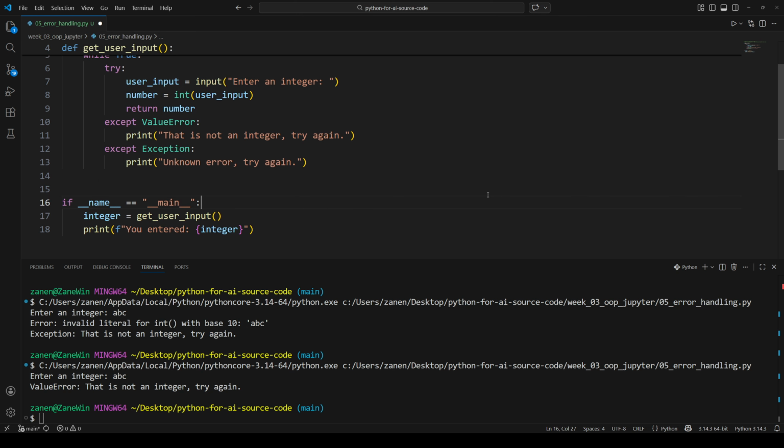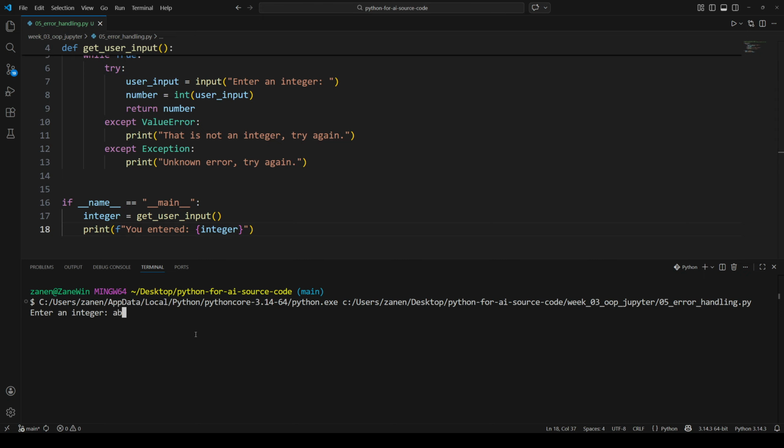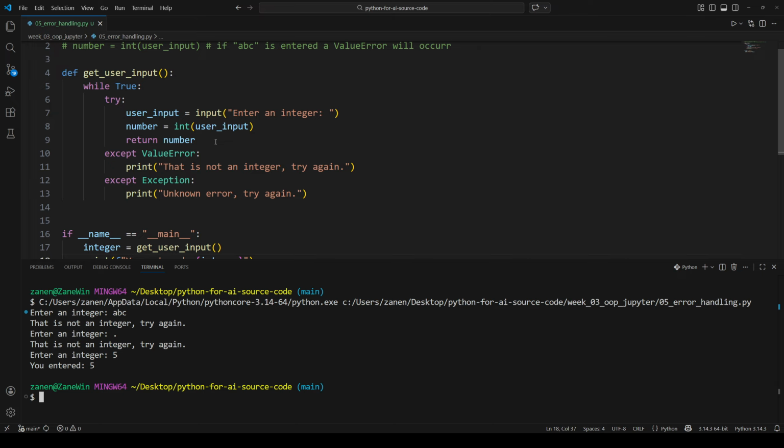And we can see now, let's do a new window so we get clear. Enter integer, ABC. That is not integer. Try again. Okay. Let's see, dot. So it will keep running. It will keep running until I get it. And then 5, and now it finishes. Now this might not be the best design. We might want a way to exit.